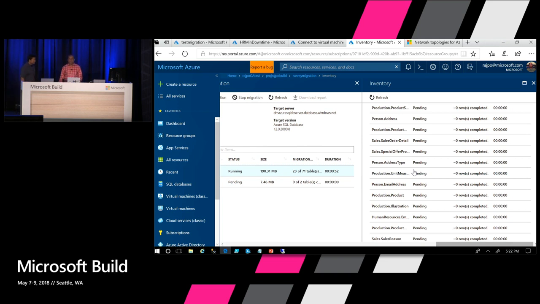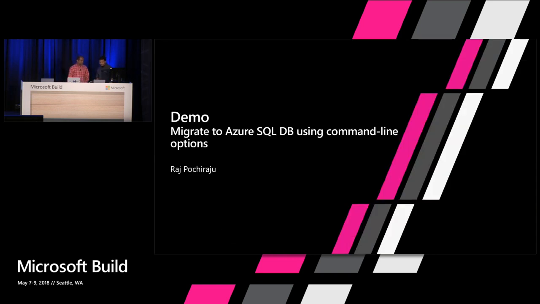So that's where this migration will go. We don't have to wait for this migration to complete. Let's go to the next set of demos that we have.